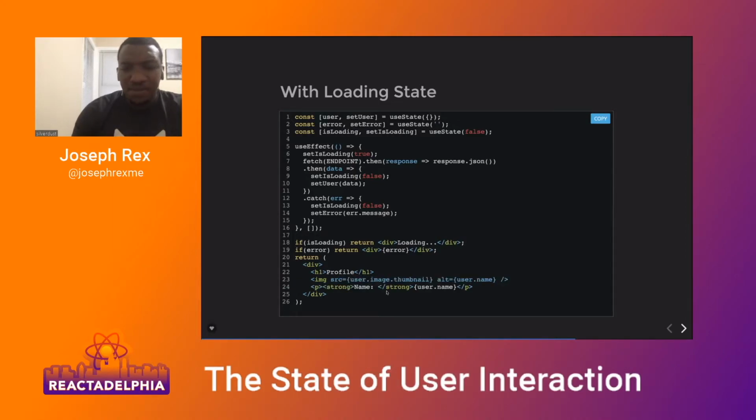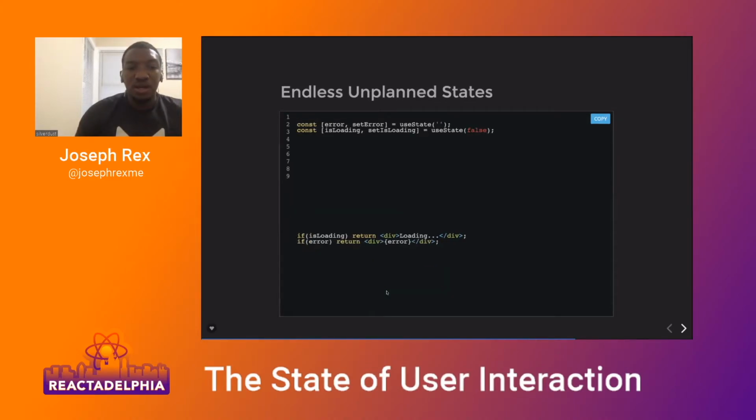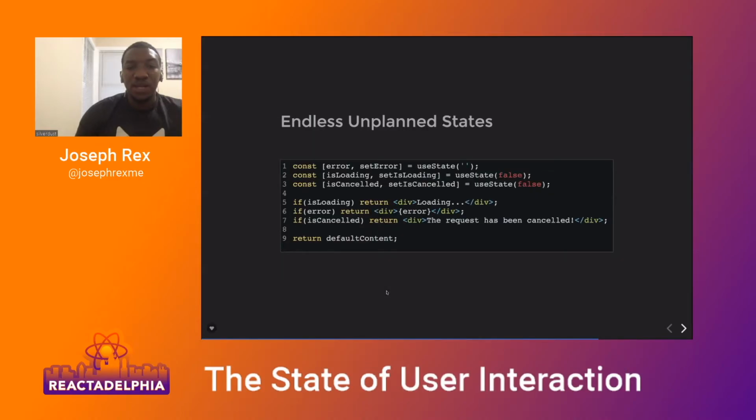So again, this whole thing we have does not solve the problem completely. We just keep going and going, and we have these endless unplanned states, and we keep creating more conditions for unexpected events, which feels like we're only writing code to solve bugs rather than to create a solution.